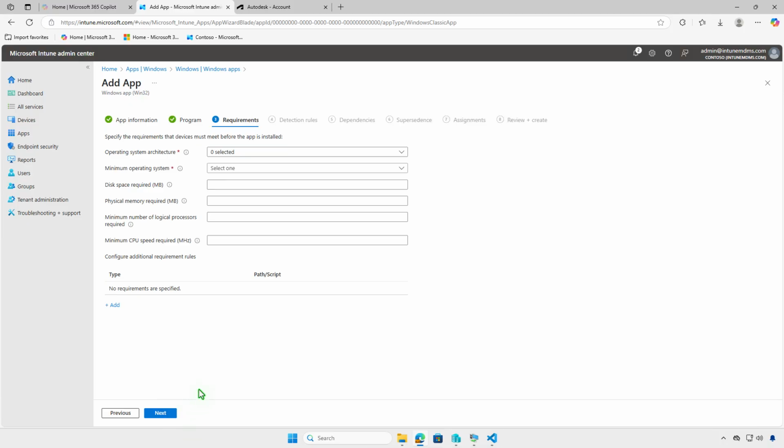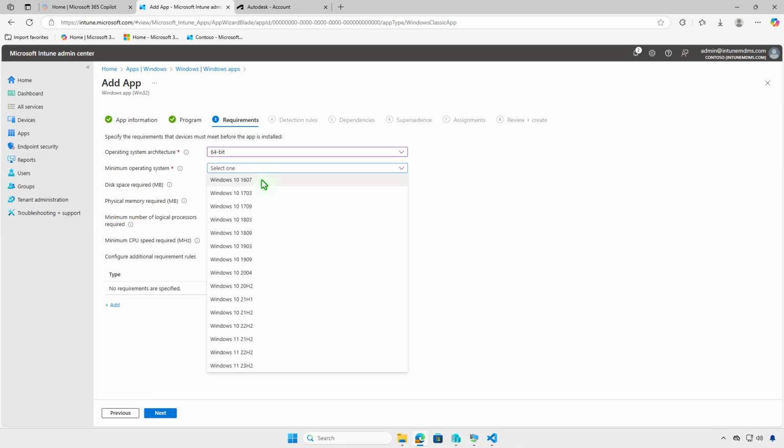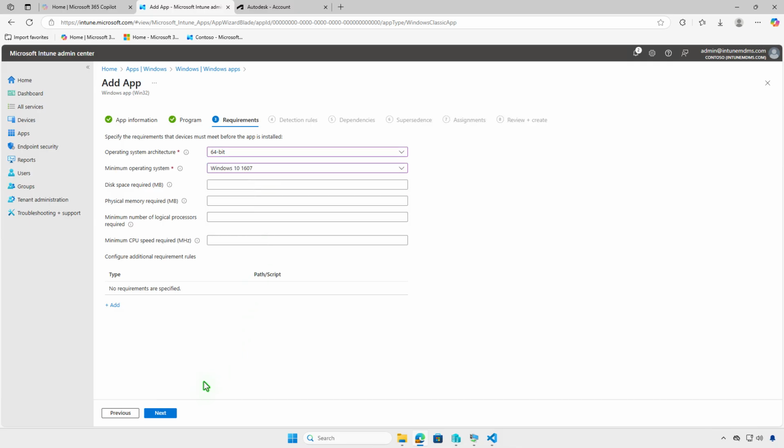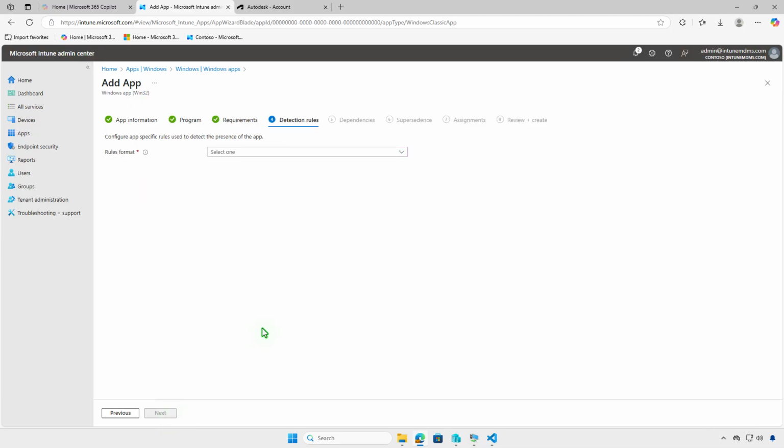On the requirements page, you can specify prerequisites that the managed devices must meet before the app is installed, such as the device architecture, minimum OS version, disk space, and more. The Detection Rules section allows you to verify if the app is already installed on managed devices. You can use either a custom detection script or manually configure a detection rule. In this example, we'll manually configure the detection rule.